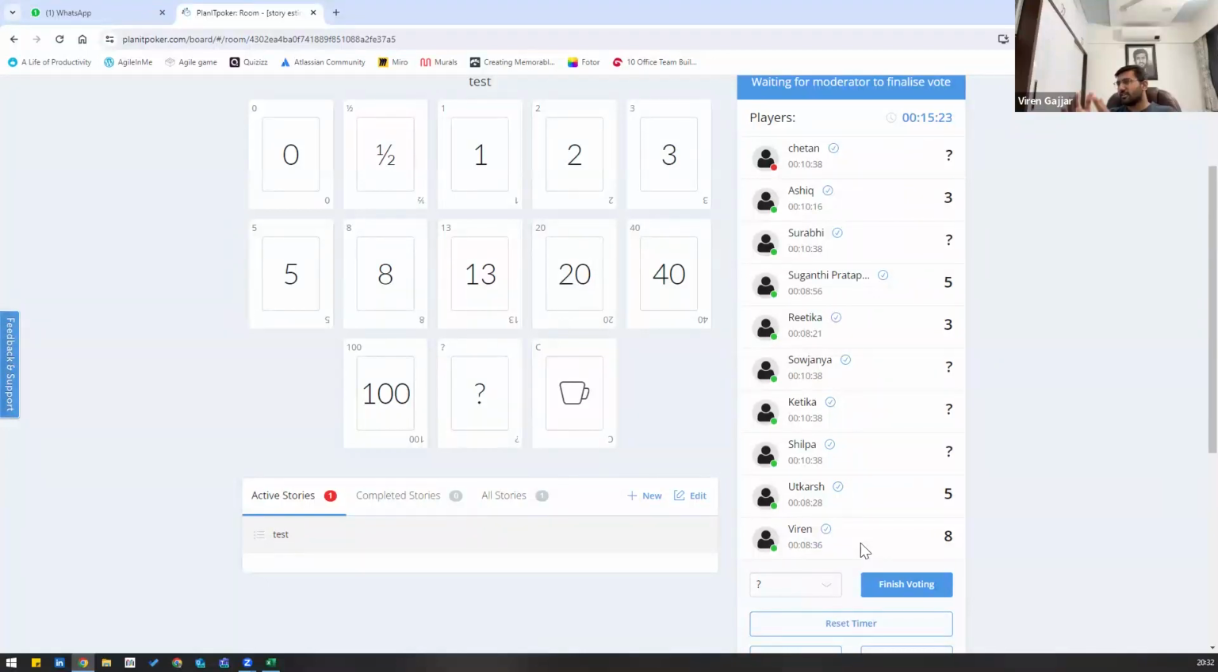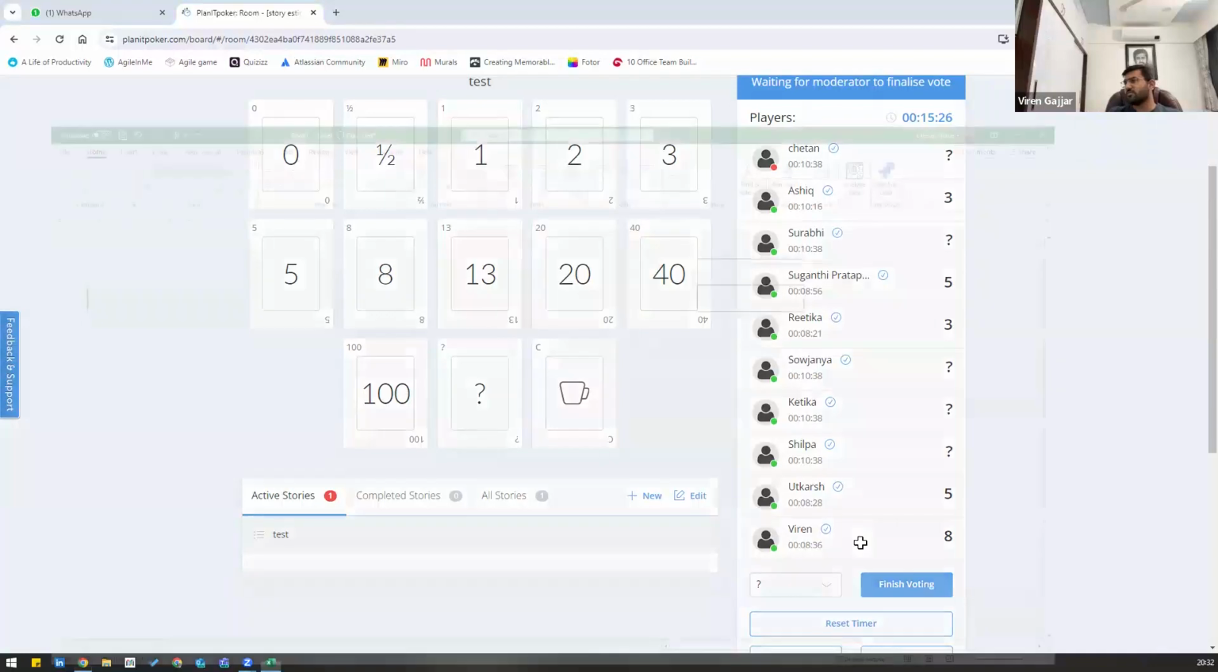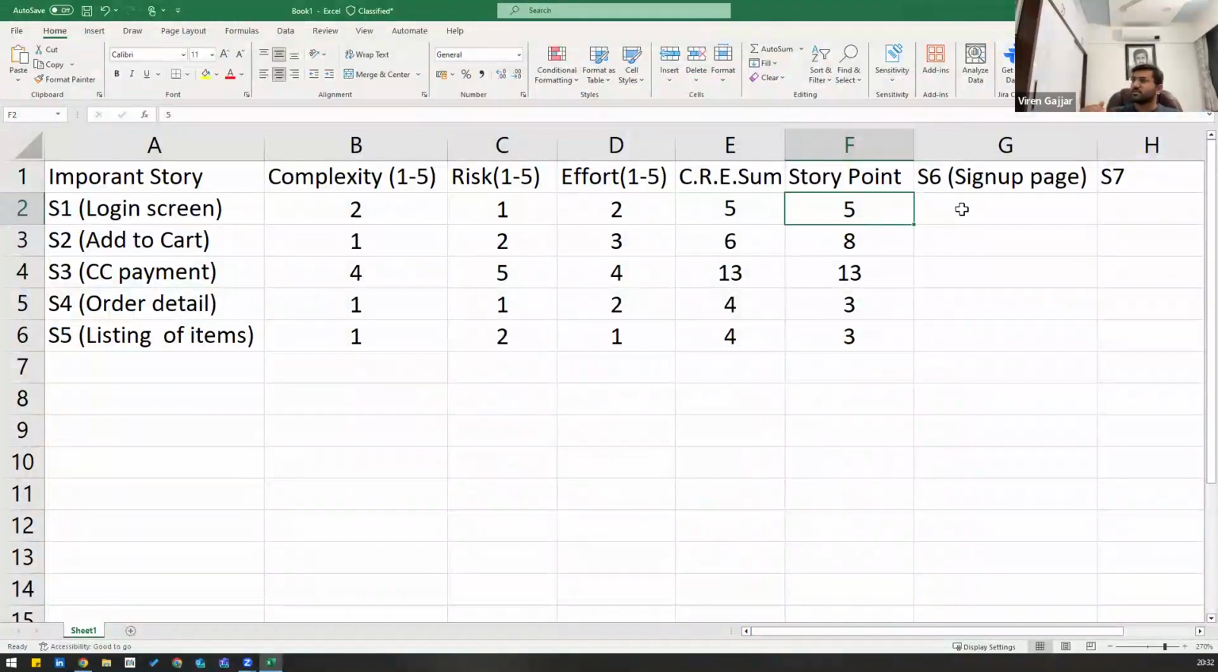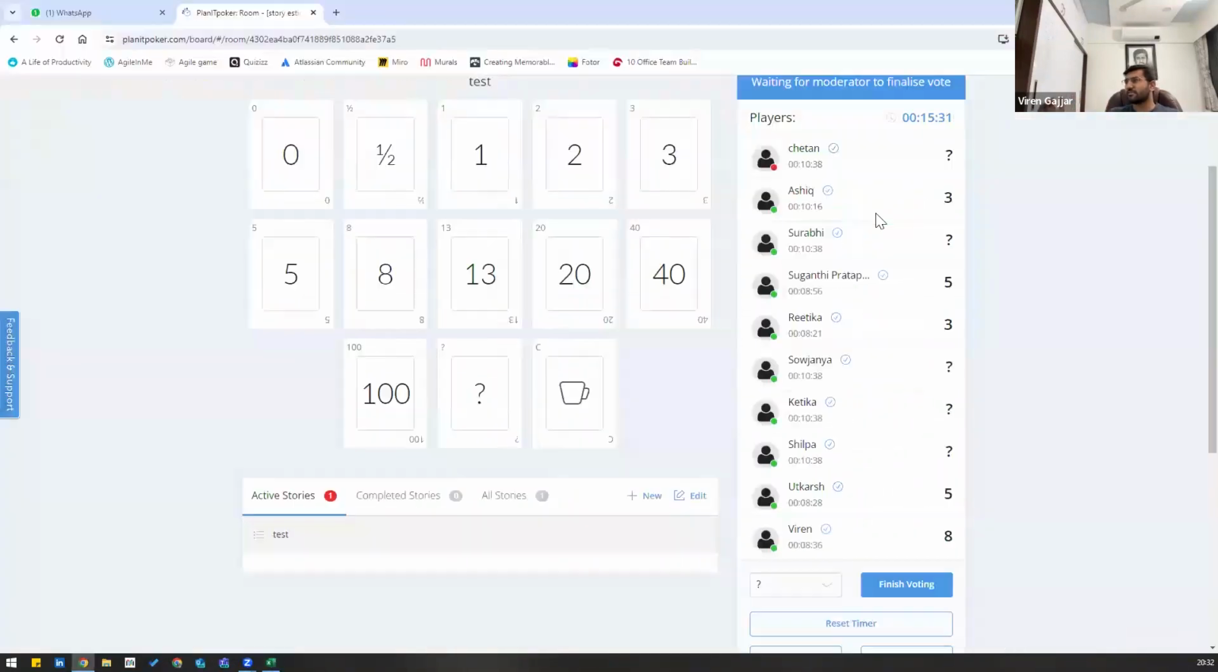So considering that we have kept sign in as 5 story points, sign up always has more effort than sign in, right? And in that case, the jump is always from 5 to 8. If we could have something like 6, then I would have agreed to that. But since we follow the Fibonacci series, it's 8 according to me. What are your thoughts, Saujanya?